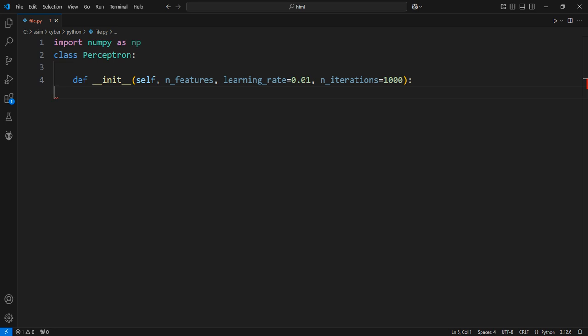N_features, number of input features in the dataset. This determines how many weights we need, one per feature. Learning_rate, how much to adjust the weights during each update. A smaller value means more gradual learning. N_iterations, how many times we want to repeat the process of going through the entire training dataset, epochs.